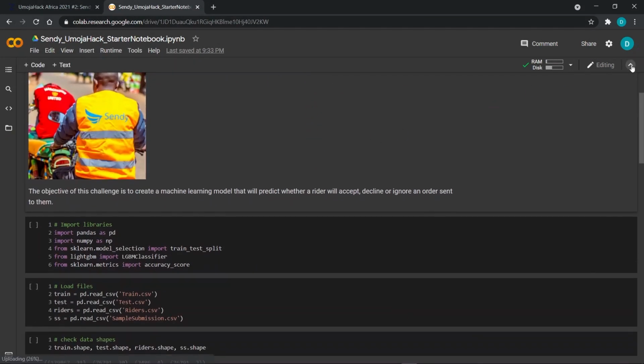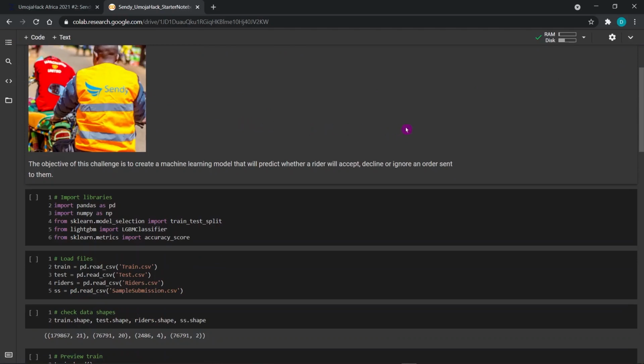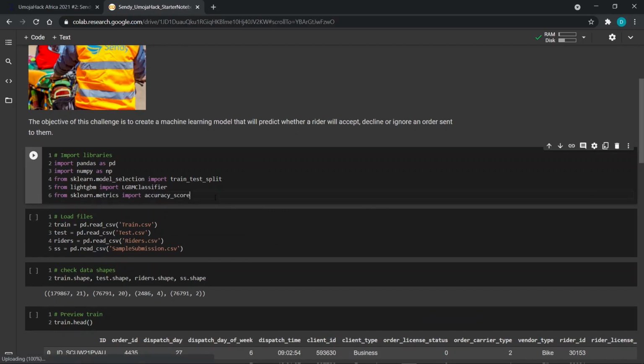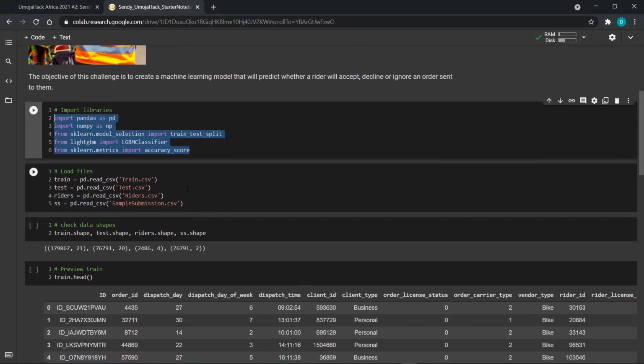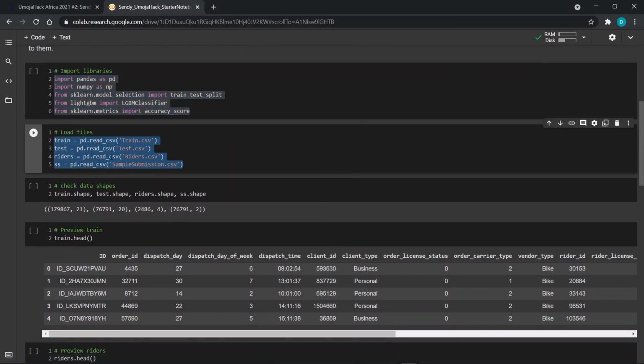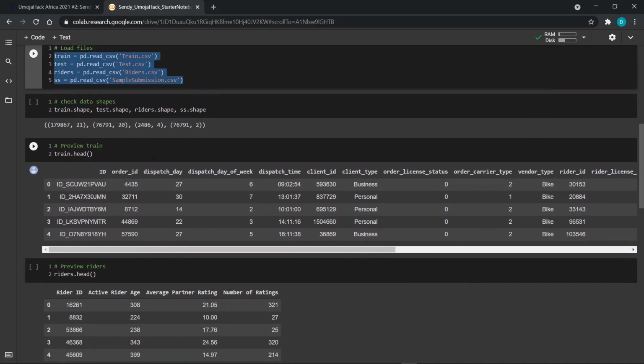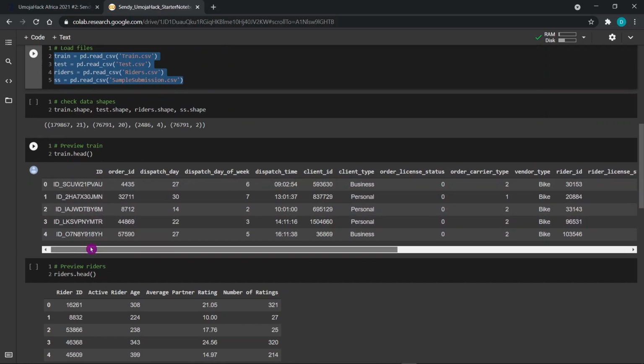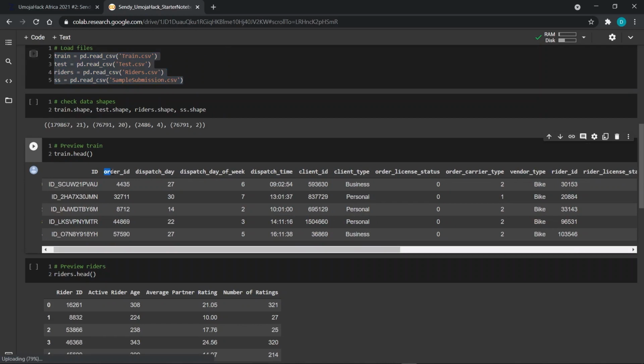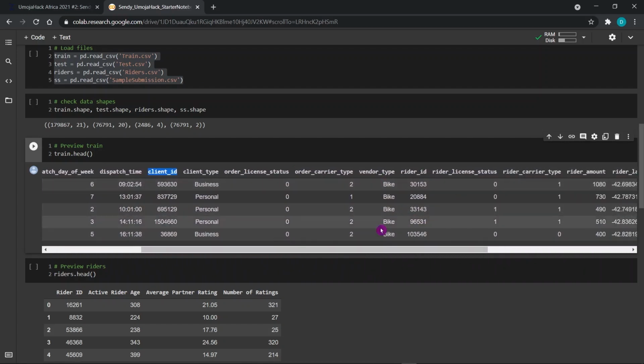Because this is a simple starter notebook, we won't cover much, just loading the files, training a simple model, and then creating a submission file that we will upload to Zindi for scoring. These are the libraries that we'll be using, and then you can go ahead and load the files. We can check the first 5 rows of the training dataset. You can check out the column names. We have the order ID, dispatch day, something like plant ID, vendor type.